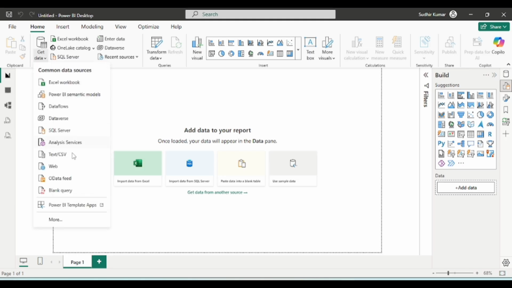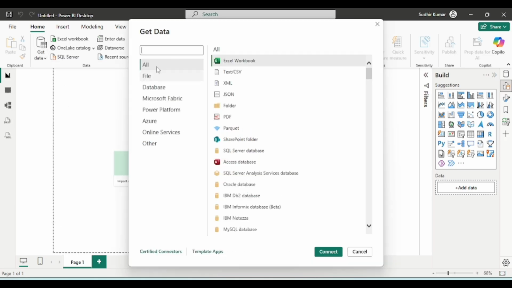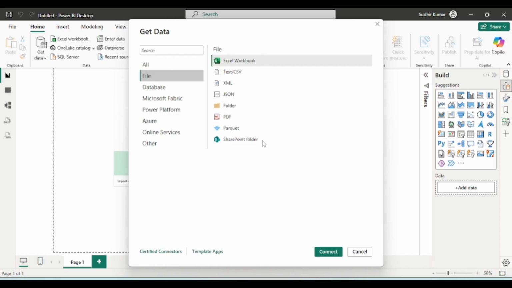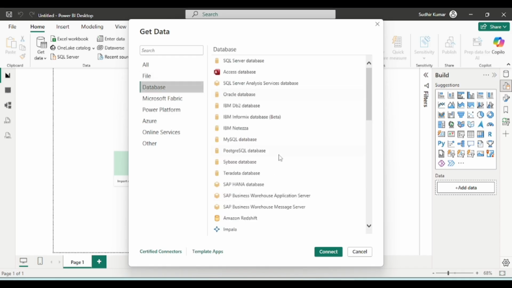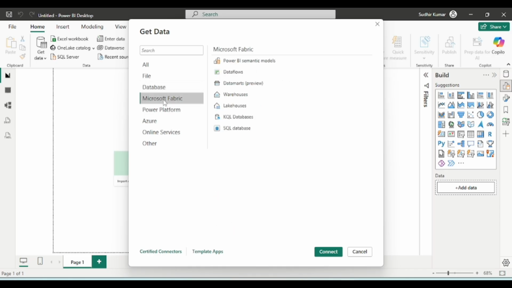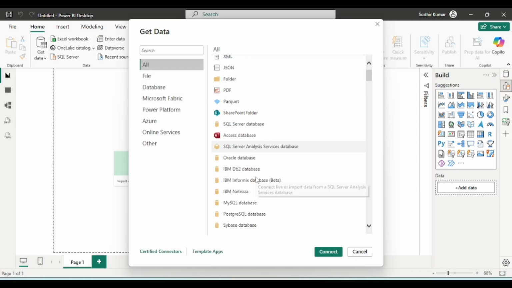You will find multiple options. Here it is all file based, so it will be separated. Database options will be separated. Then Microsoft Fabric, so see, options are separated. But if I click on this, all options will be visible here, right?